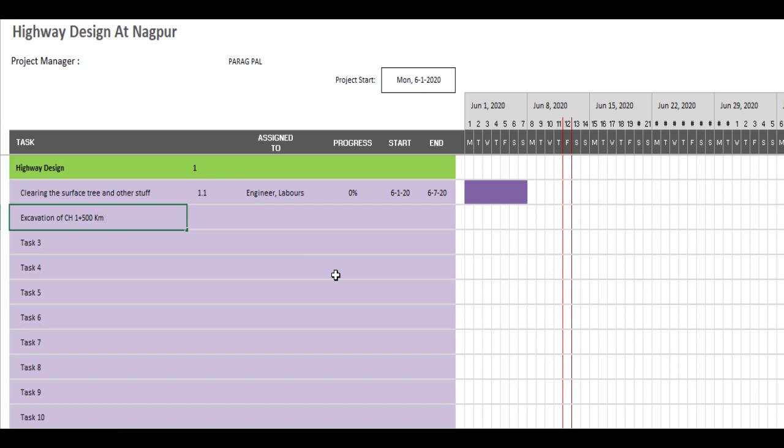Okay, it means I'm going to put 0 plus 500 meter, like this. So what I'm going to do is excavate the 500-meter area. That is my second task, which comes under 1.2.